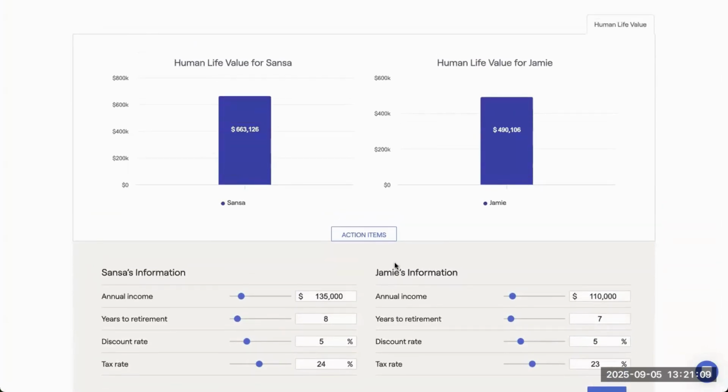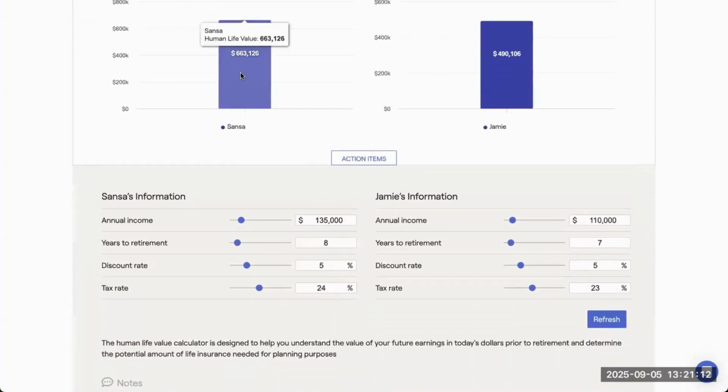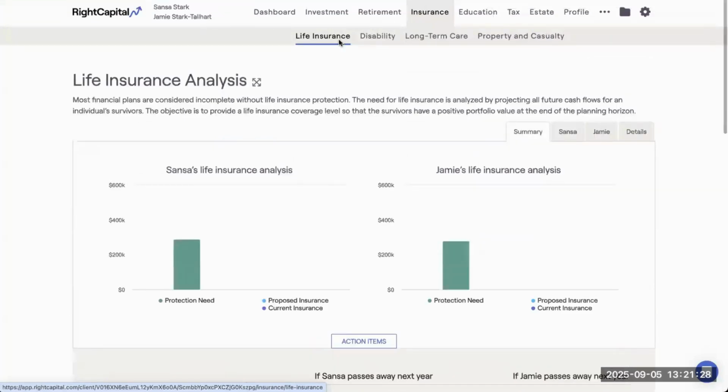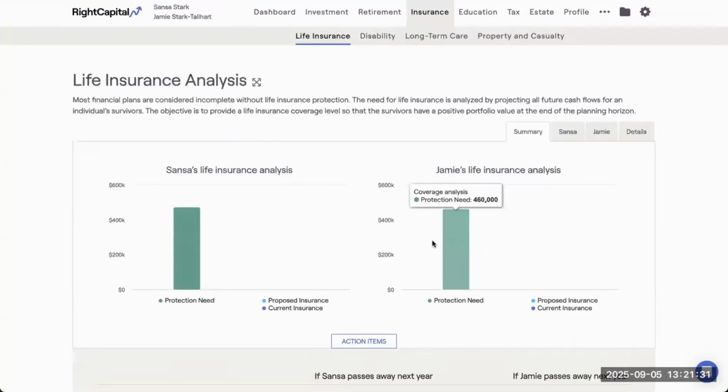Now, once we have fine-tuned the parameters down below, we will then see how it's going to impact the information for Sansa and Jamie, and we can use this information if we want to. In this case, it's very similar to the information we saw when we were looking under the insurance module. If I go back to the insurance module just for reference of the protection need we also saw there, that was also looking at very similar figures. So a little bit over 400,000 for Jamie, a little over 400,000 for Sansa. But based off of what we saw for the human life value calculator or the income replacement calculator there, for Sansa, if we're trying to maintain the same lifestyle in that event that she has higher income, we'd be looking at a higher policy.